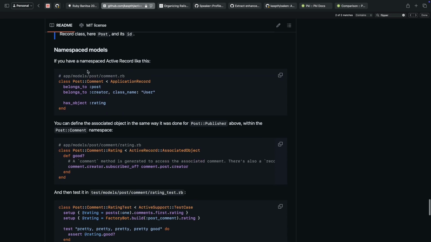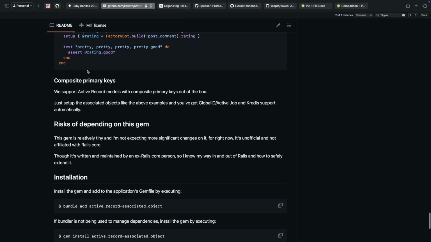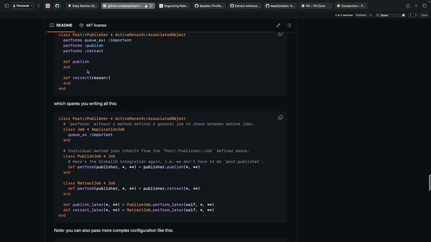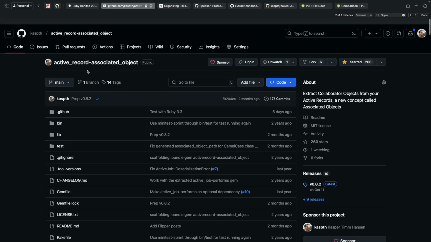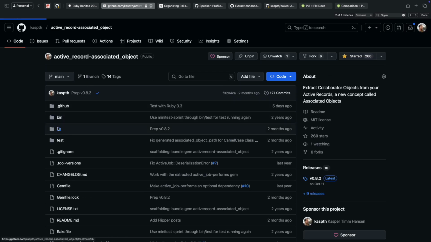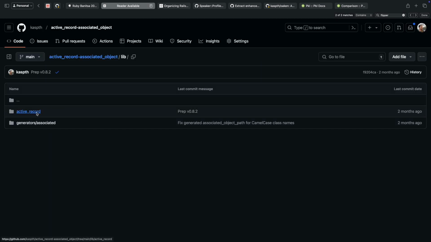Let's see, namespace models. Okay, and how do we do that? Okay, fair enough. Cool. Let's try to dive into the code itself because it's actually not too bad, I don't think. Let's just click into the lib folder. We have a generator in here that makes it a little bit easier to get set up.